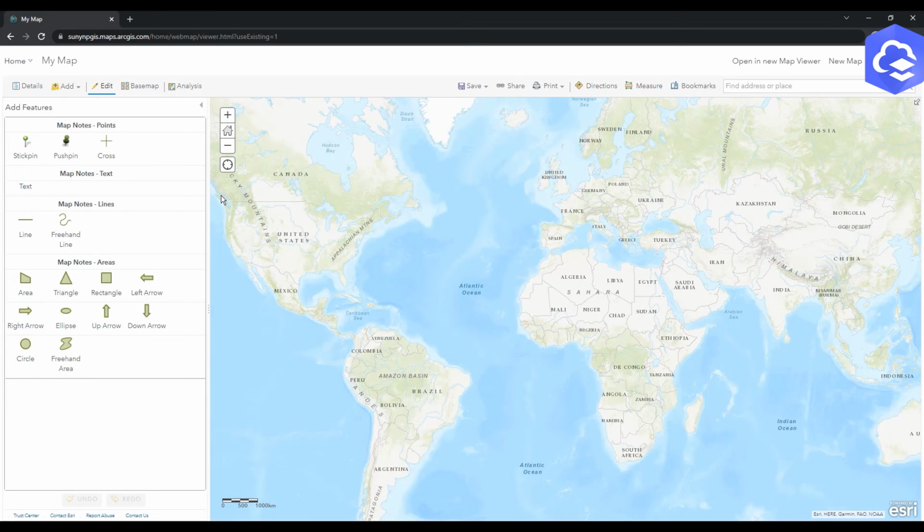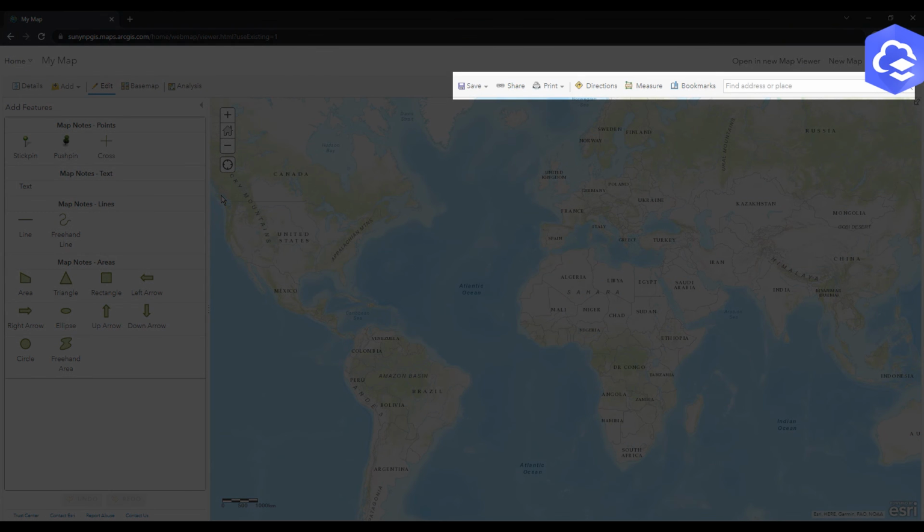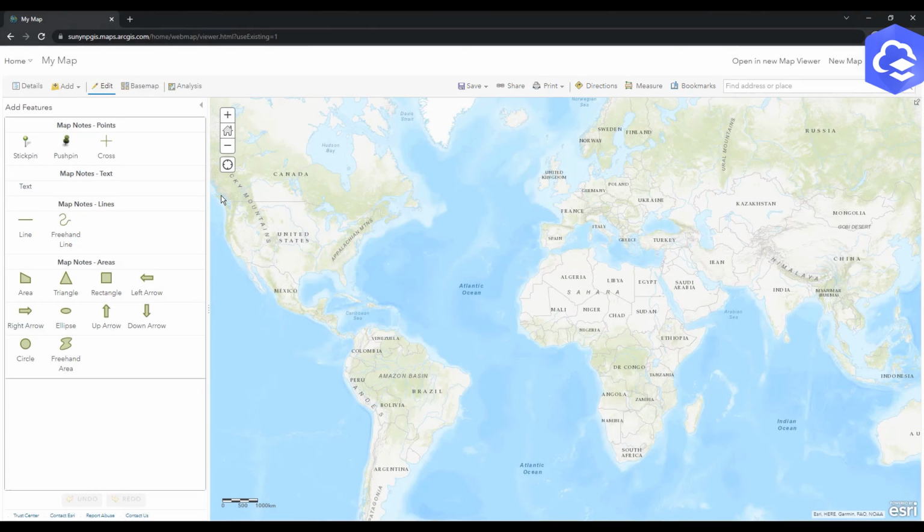You can also share, print, find directions to a place, measure the distance between different areas, create bookmarks to save a specific point of a location, and find a location using the search bar provided by the online version of ArcGIS. ArcGIS software does not automatically save your edits and additions, so don't forget to save your work.